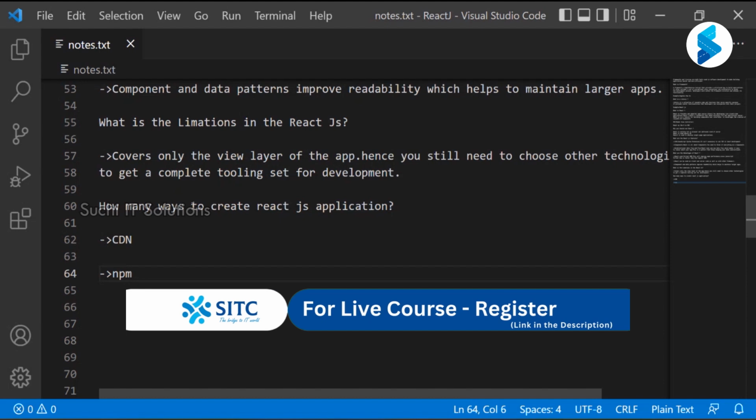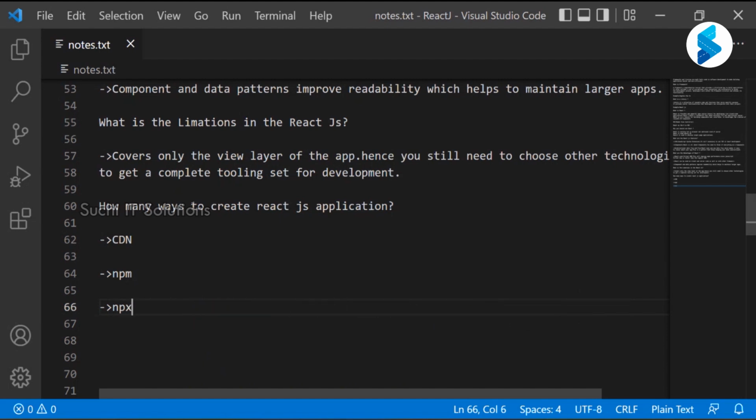Whenever you install the Node software, along with Node you also get npm, node package manager. That's one. Another one that we use more frequently and regularly is the node package extension, npx.